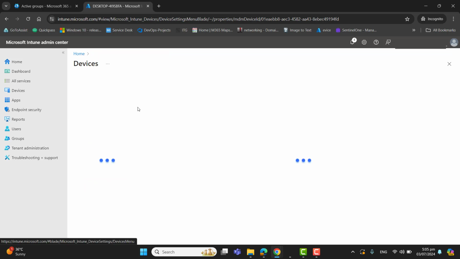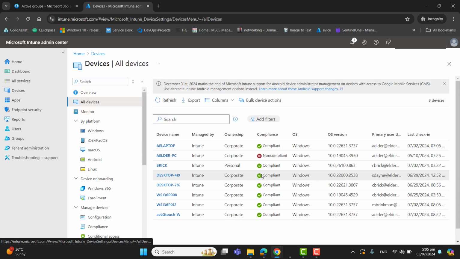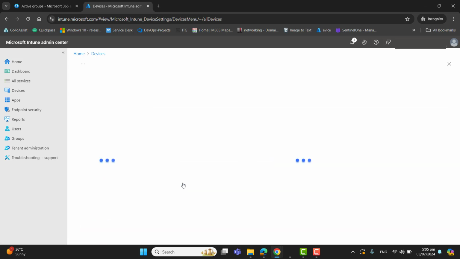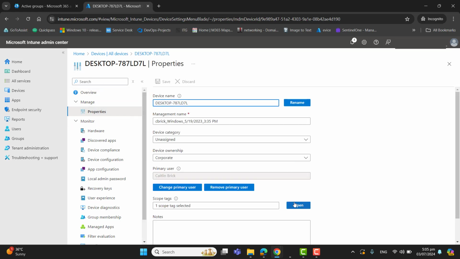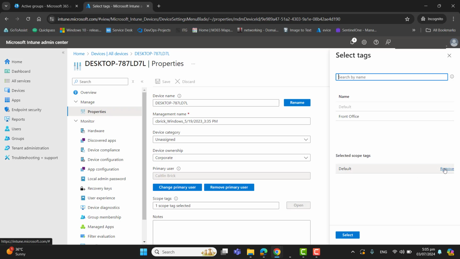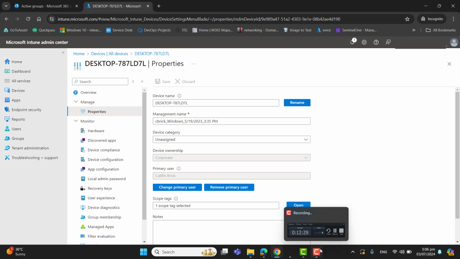Let's go to devices, then go to all devices, and let's select any other desktop from here. Yeah, this one, and then go to properties section, and in the scope tag hit open, and you can remove scope tags from here, and you can assign the front office scope tag to this device as well, and hit save. So this is how we can manually assign scope tag to an Intune object. Remember, auto scope tag requirements override the manually assigned scope tags. If a device is assigned multiple scope tag group assignments, then all scope tags will be applied.